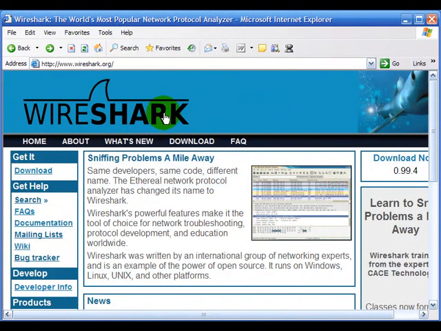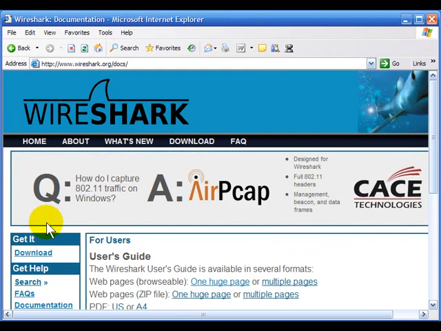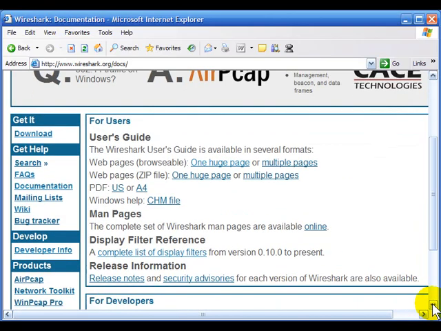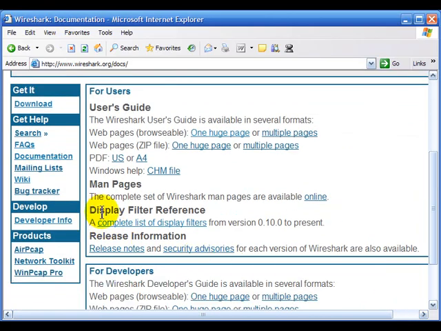I'd like to show you now where you can get those field values that I was showing you. The field values such as tcp.analysis.lost_segment or tcp.analysis.retransmission. I'm on the Wireshark homepage, and I'll select Documentation. And in the Documentation section, you'll see that it says Display Filter Reference, and that's where you want to go. So I'll click on Complete List of Display Filters.